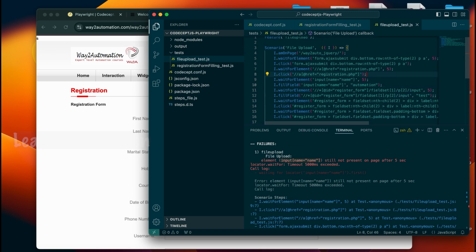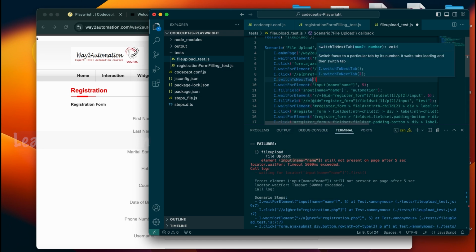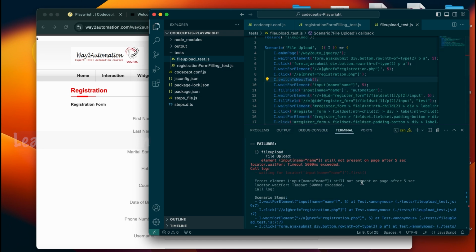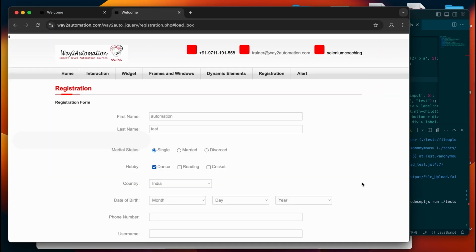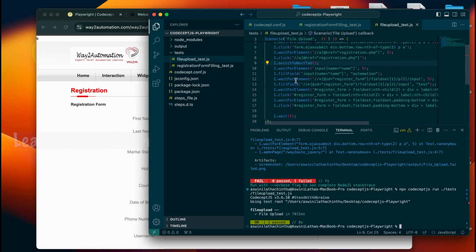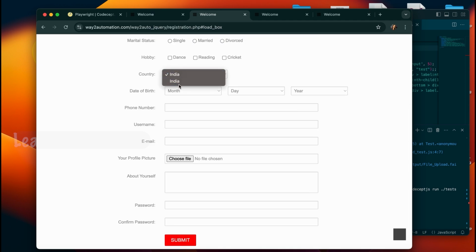So how can we do that? We have one inbuilt function for that, which is switchToNextTab. Okay, now we will run it and see. Till now we have done the process, whatever steps we have written here. Okay, what is the next step? Now we need to actually select this one.